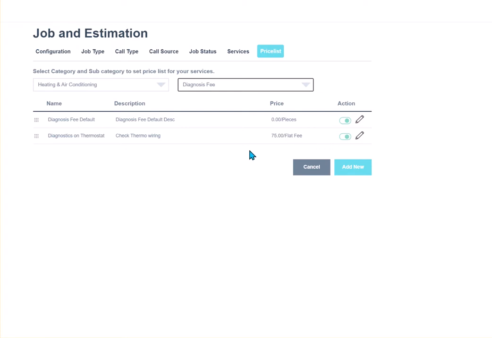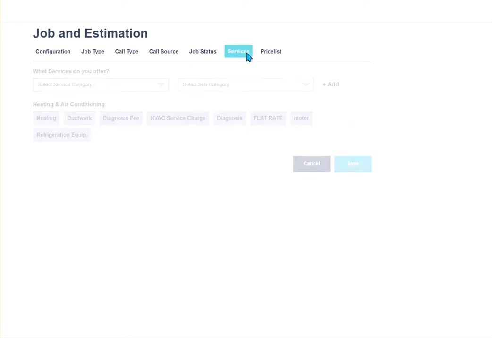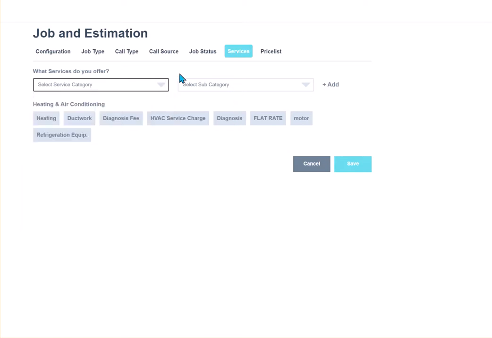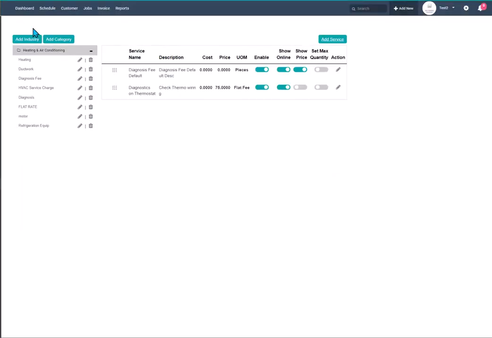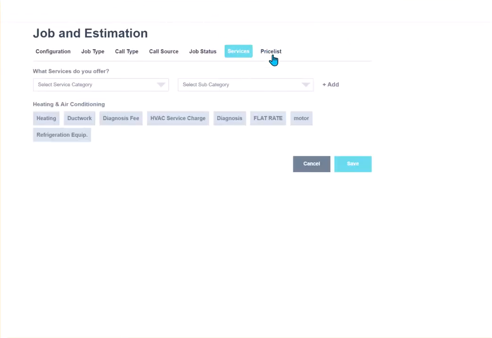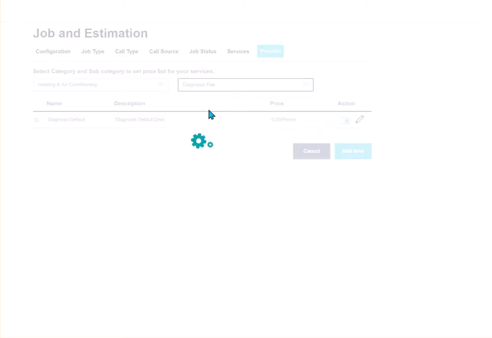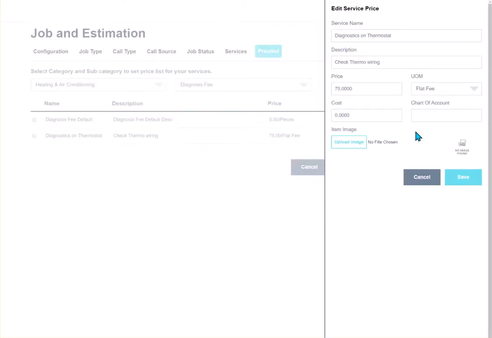So again, you have some flexibility. You can go here, pick the services that you're going to offer and add your categories, or you can do it the more manual way of going to your price list and using that screen, whichever makes more sense to you. If we go to the price list and to my diagnosis fees, I'm going to edit that. So that's good. That gets everything added for you.